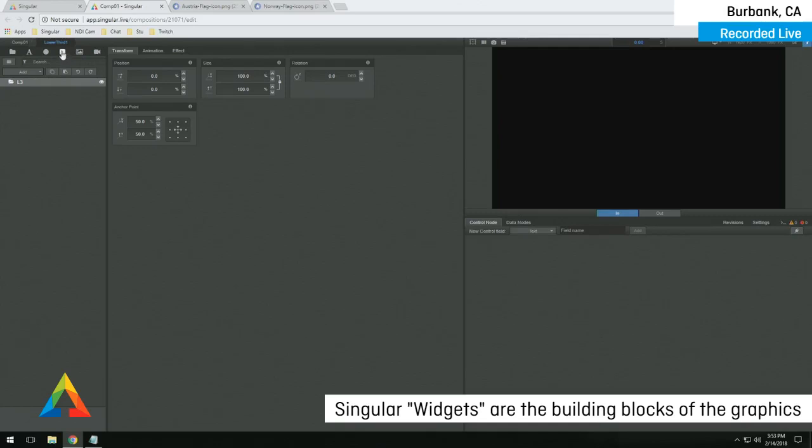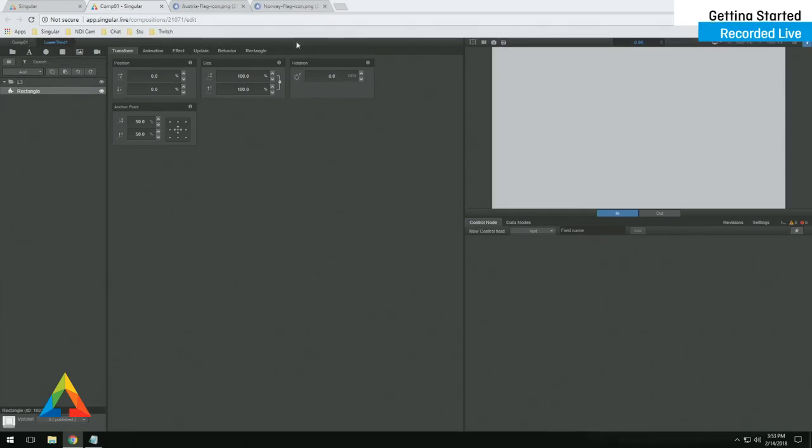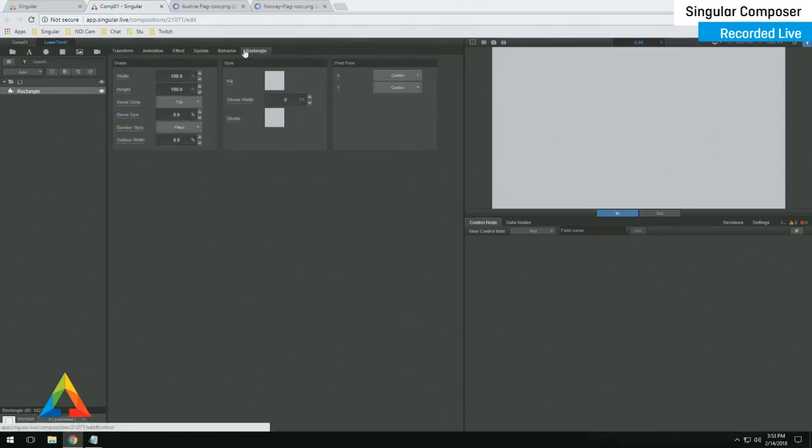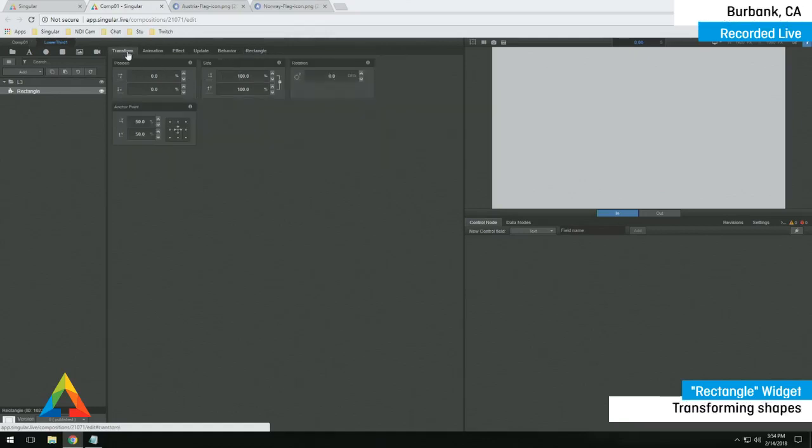If I add a rectangle, for example, as soon as I do this, you can see a full screen rectangle comes up, and the attributes for the rectangle just pop up on a tab right here, and you can scale it, move it down. For the rectangle widget, I would recommend that you go to the basic transformations of this widget here and do the scaling properties here as opposed to in the rectangle.